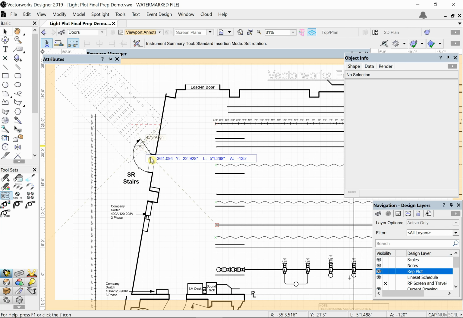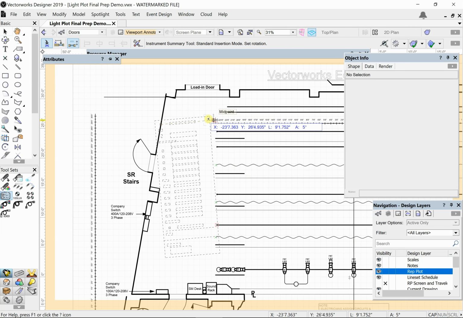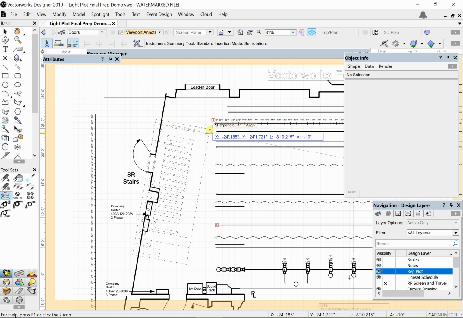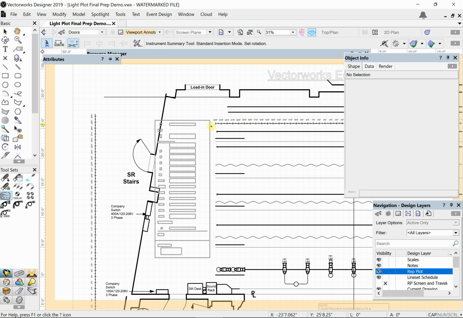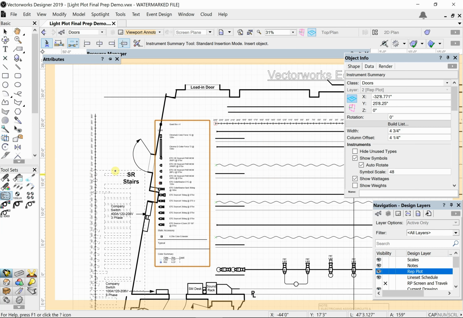I click once and I can rotate it. Just like everything else, it pins it in place and you can rotate. You would never really want to rotate this though, so just leave it nice and vertical and click again, and it inserts this summary for us.